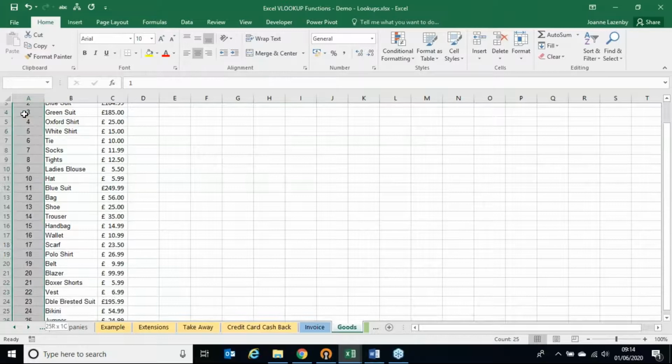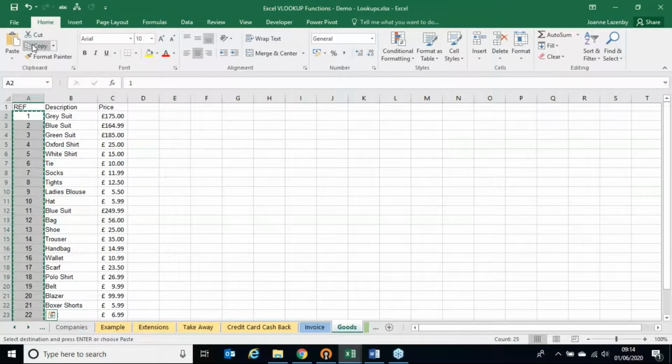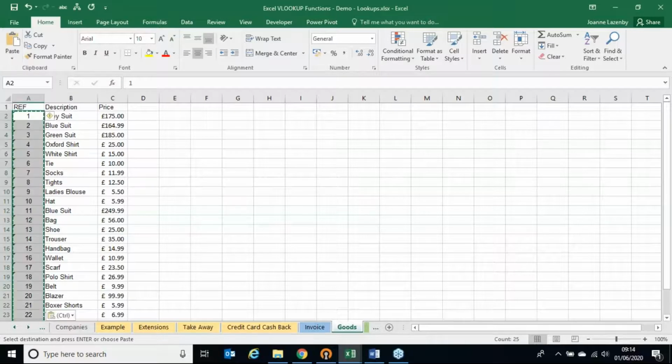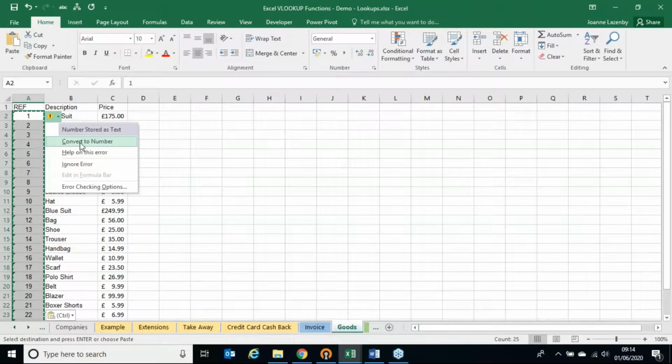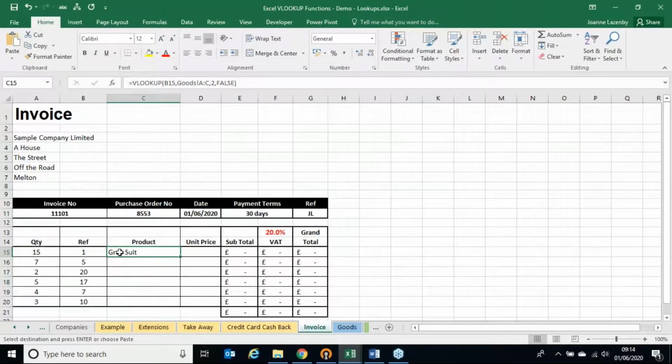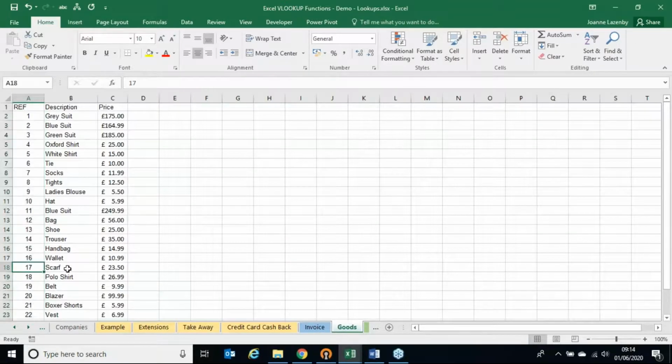So I'm just going to highlight the numbers one more time, copy them, but then over the top, I'm not just going to out and out paste them. I just want to paste the values. Okay, now I've still got a green triangle here, which is generally an error. Excel's found an issue with those numbers. So if I just have a look, it says the number in this cell is formatted as text. Okay, well, let's convert it to a number then, shall we? And hey presto, our invoice should now be working. So I can fill this down, and number 17 should be a scarf, and it is.